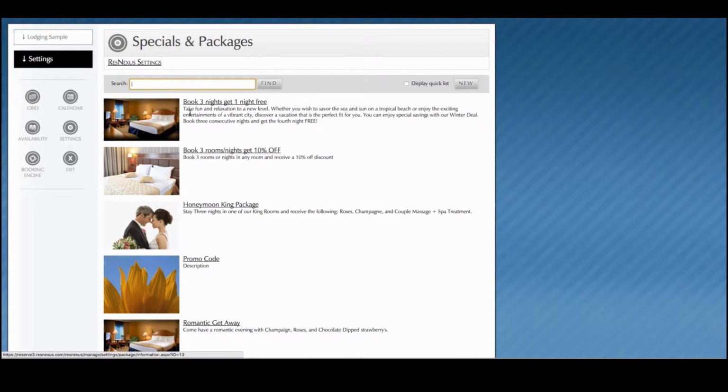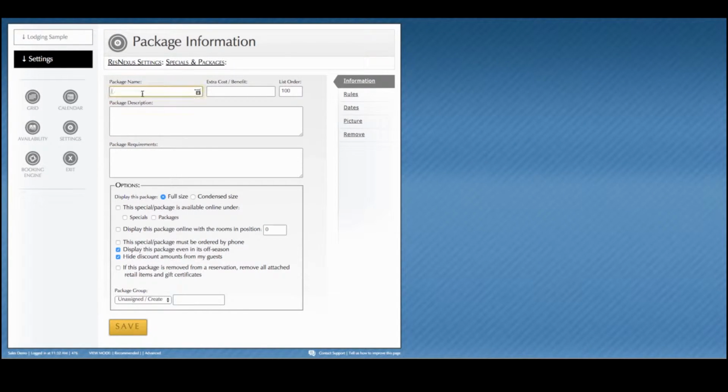To set up a new package, click on Settings, and then under General Settings, click on Specials and Packages. To create a new package, click on New, and then under Package Name, enter a name for your package. The extra cost is the additional cost for the package. So for this one, we're going to say $125. And then under Package Description, you can put in a description for your package.